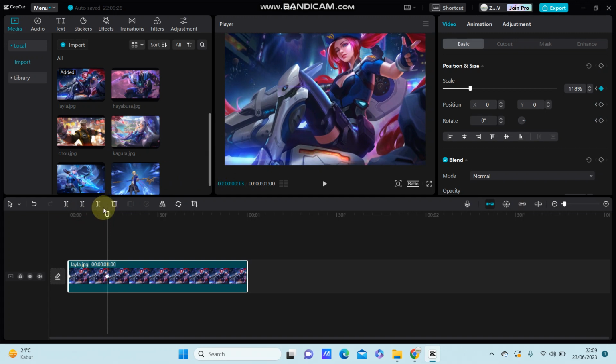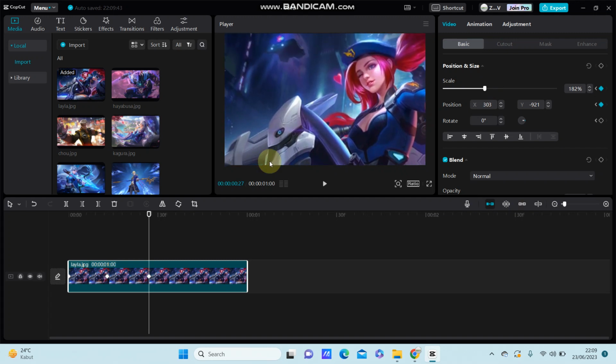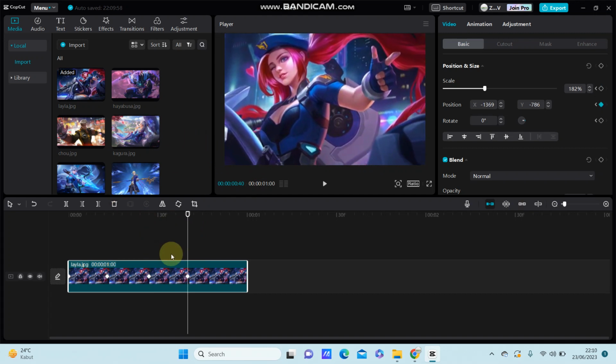as you like. So you can swipe to the right again. You can adjust the scale again, change the position like this. Swipe to the right. After you swipe, the keyframe button appears.